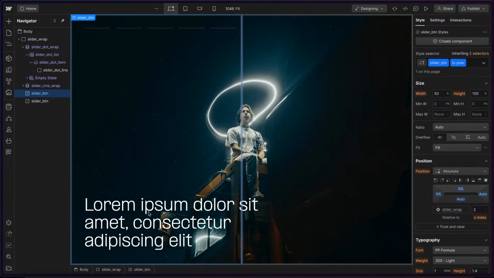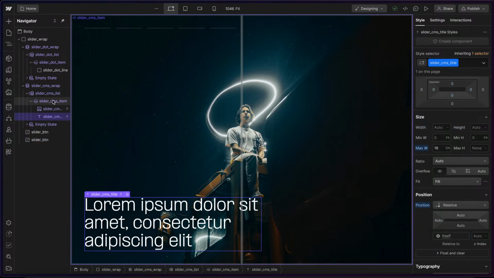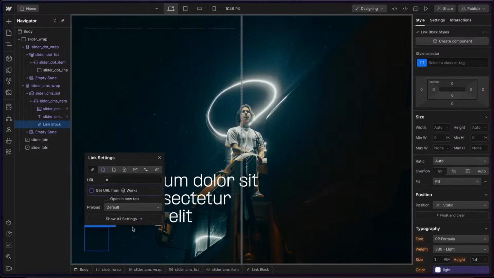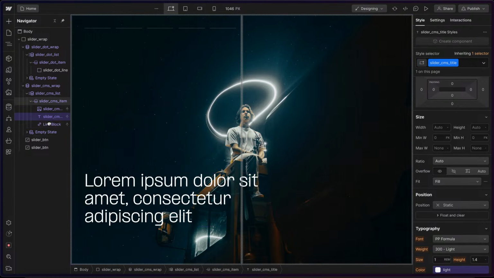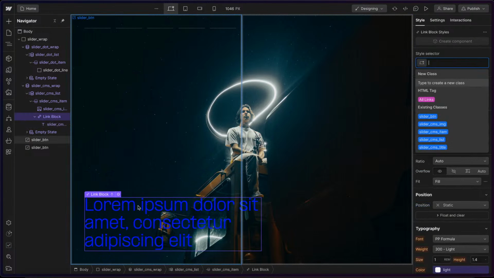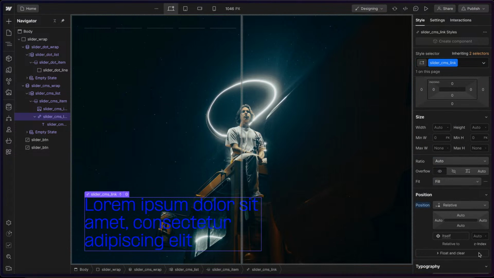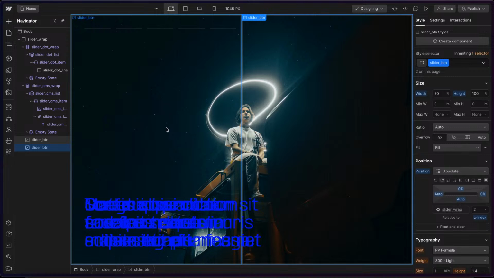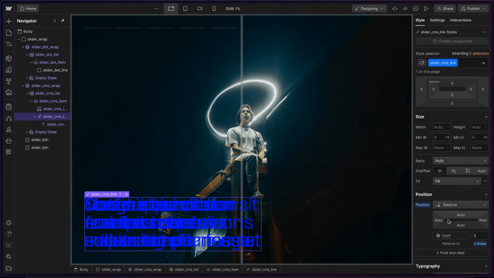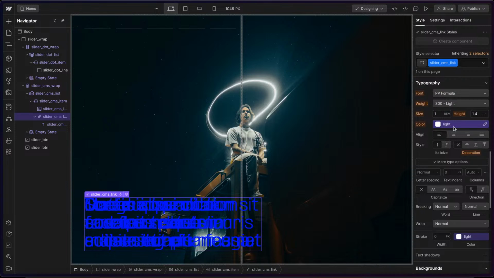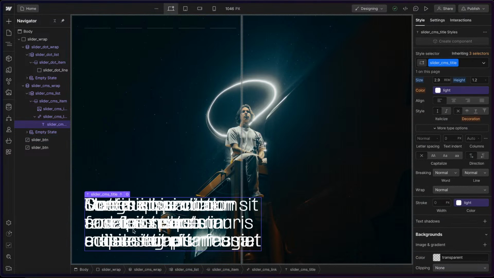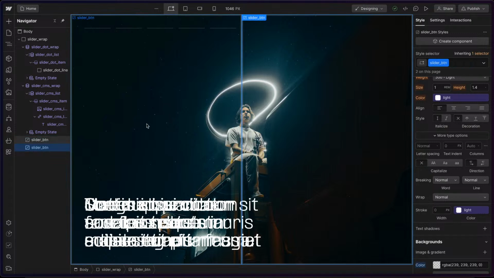And then we want the title to sit on top of these links as well. So inside this wrap, we can grab this title. And I think we'll just drop a link block in here and link it to the collection page for that item and drop the title in there. And I'll give this a class of slider CMS link. And I'll give that a position relative, z-index of 3. So just this part sits on top of these links like so. And then let's also give it a font color of light. There we go.